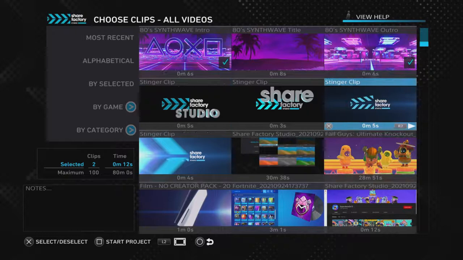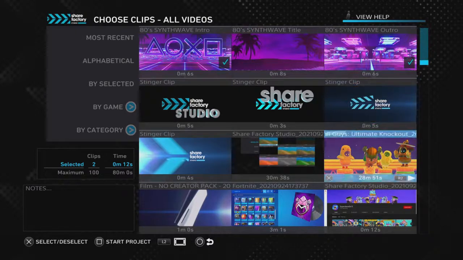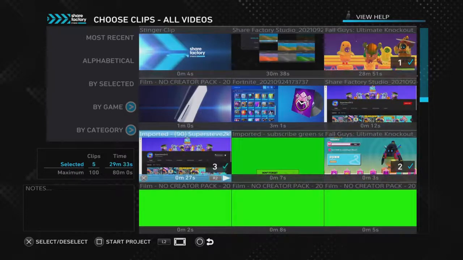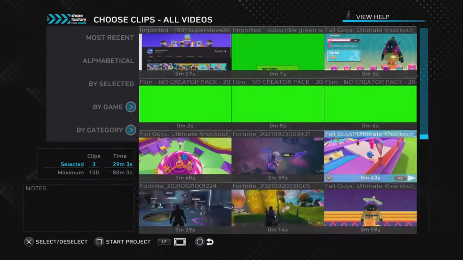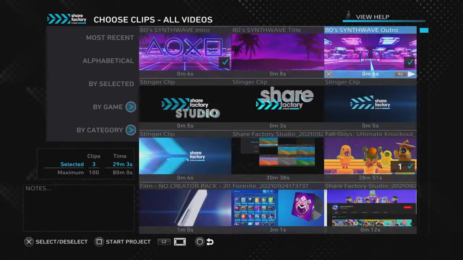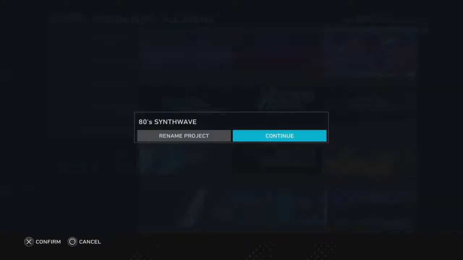And then I'm going to find the clip that I want to use in my video. So I want to use this Fall Guys clip right here. So I'm going to click X on it, and then it's going to select it. And then we can select multiple clips if we want. But I'm just going to select one clip and the outro and intro. So now let's press square, and that will basically start the project.